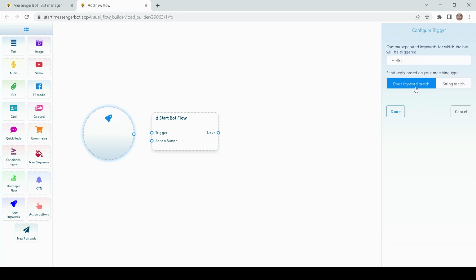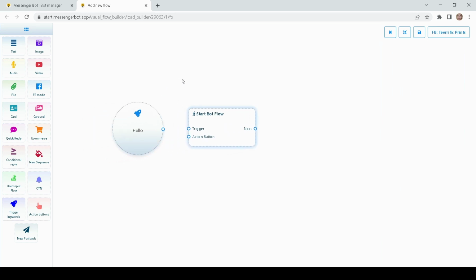Now you have the options of exact keyword match or string match. Exact keyword match means that the customer needs to type this word here. Now in string match, if the customer sent a sentence and that sentence contains this word, the bot will also start. For this tutorial, we'll just use the exact keyword match. And also, this is important, don't forget to attach each of the components you enter inside our chatbot builder.